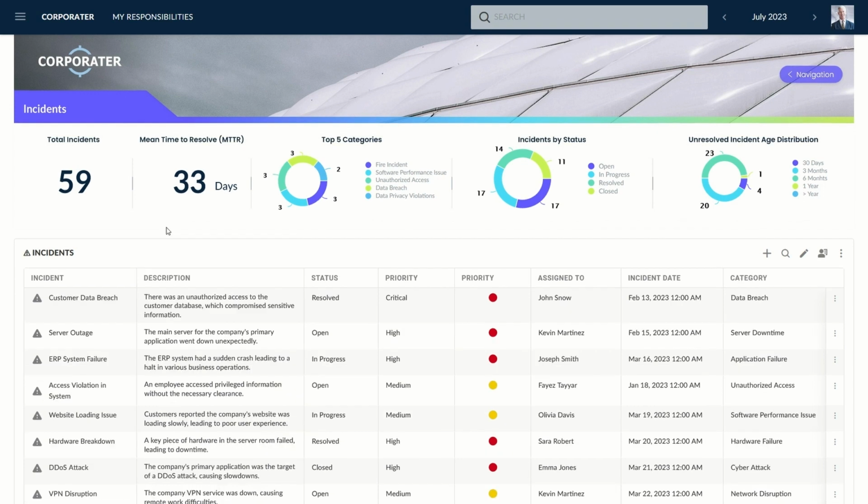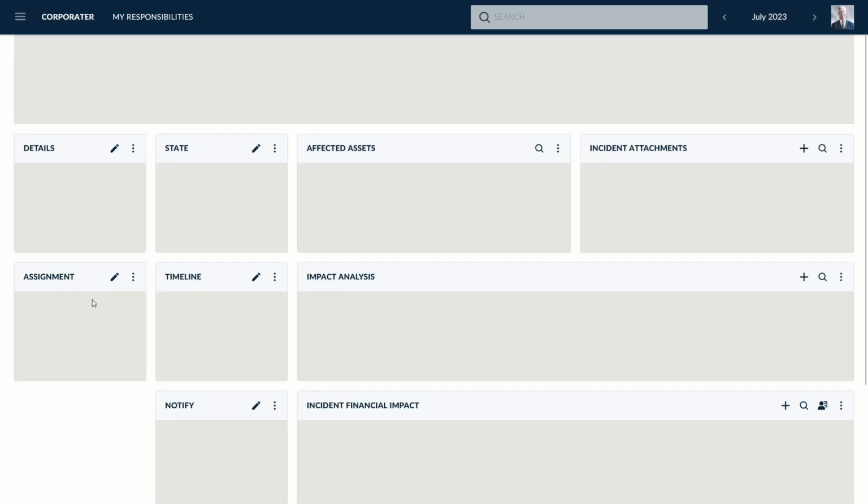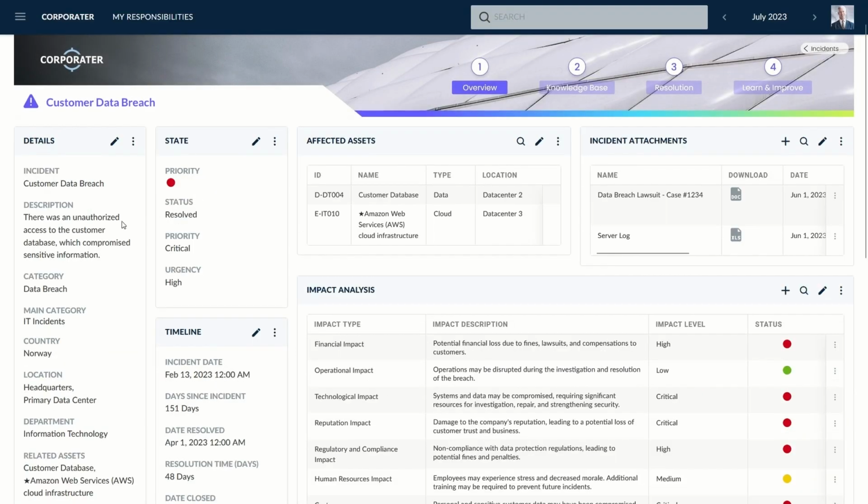We are now at the incident level page, specifically looking at customer data breach incident. Let's explore together the details presented for this incident. The current incident template consists of 4 main sections: Incident Overview, Knowledge Base, Resolution, and Learn and Improve. Remember, the system is fully configurable, so elements and pages can be tailored to the specific needs, incident types, and even incident criticality.